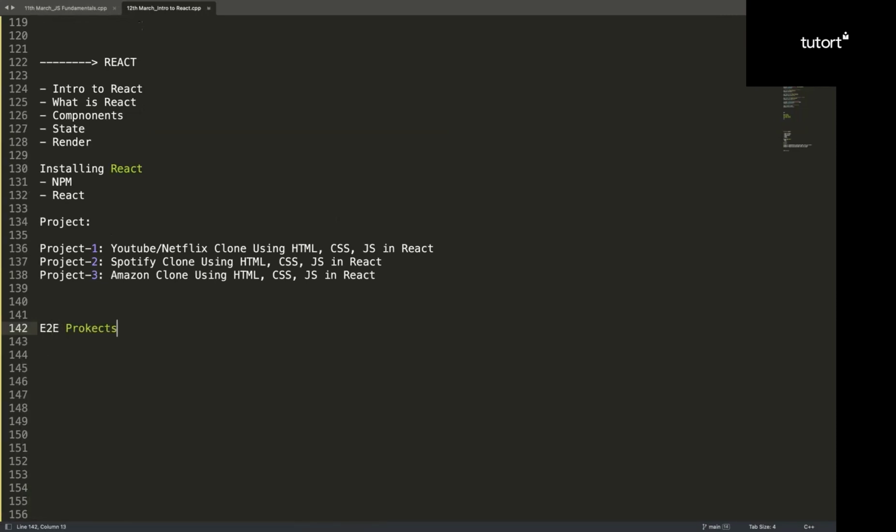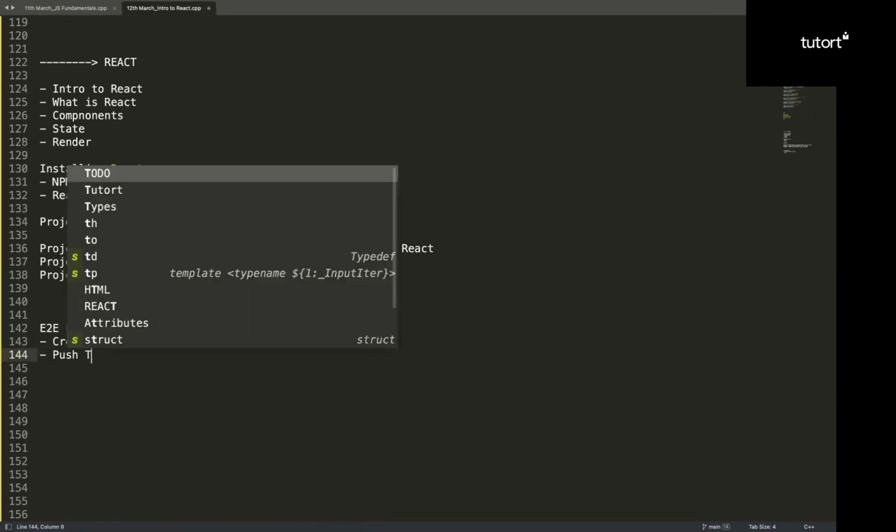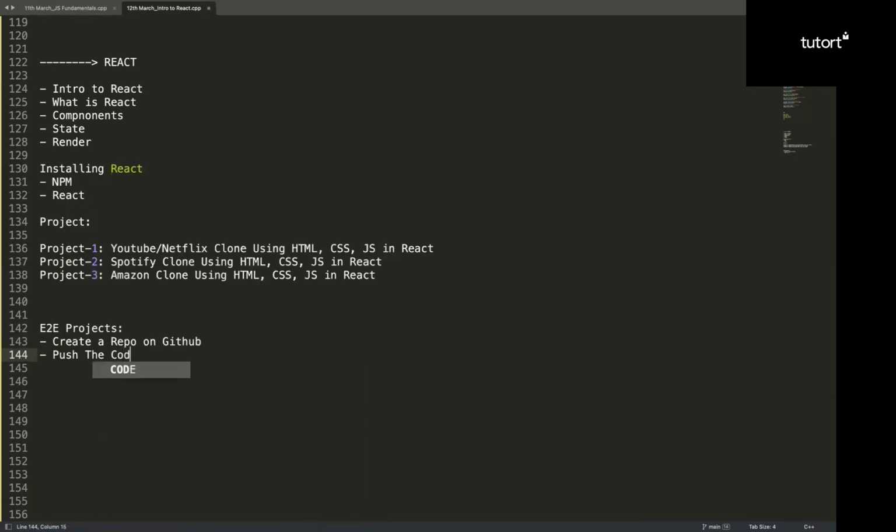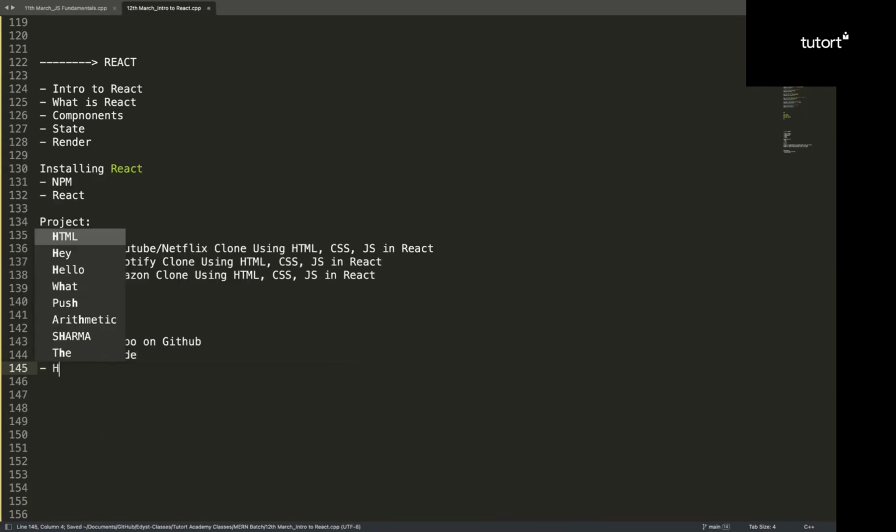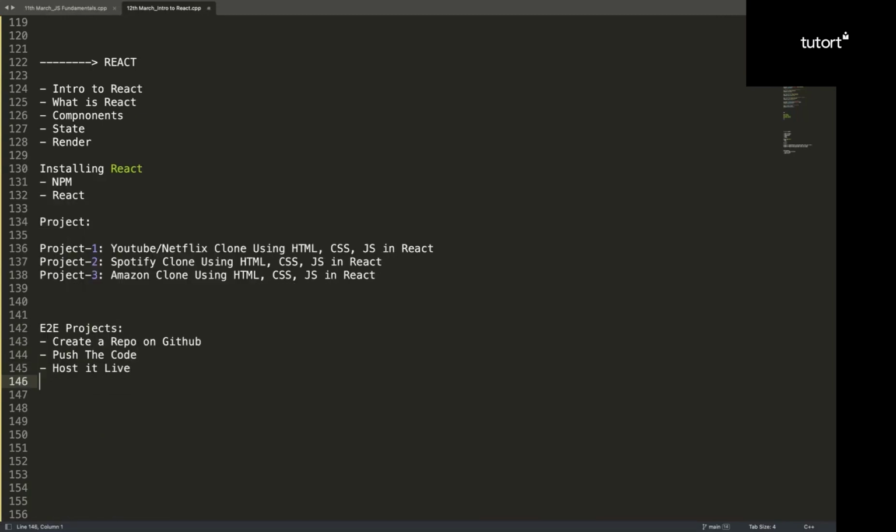What do I mean by end-to-end projects? Every project that we're going to start with, including our first React app, I want you to create a repo on GitHub. I hope everybody has a GitHub account. Okay, cool. Then push the code. And third, post it live. These are the things I want.